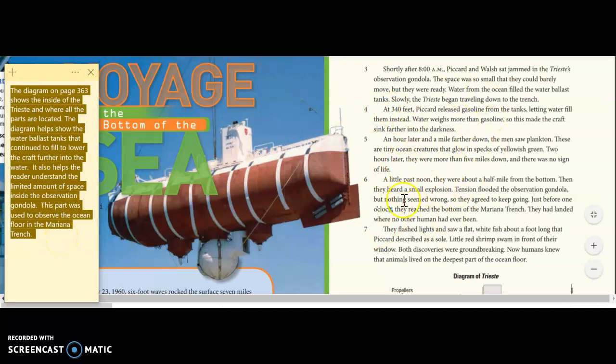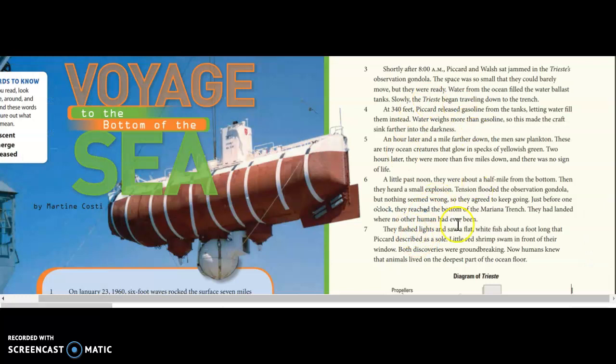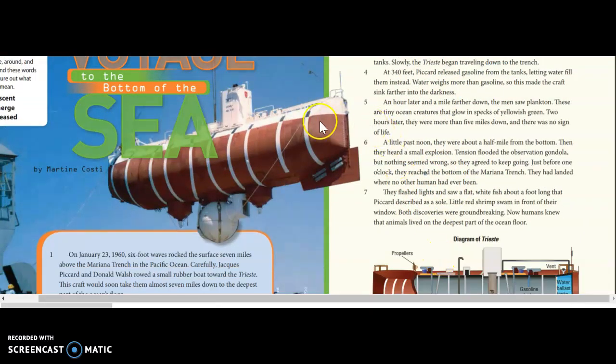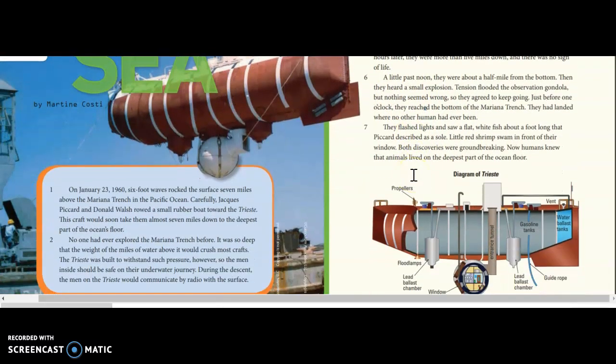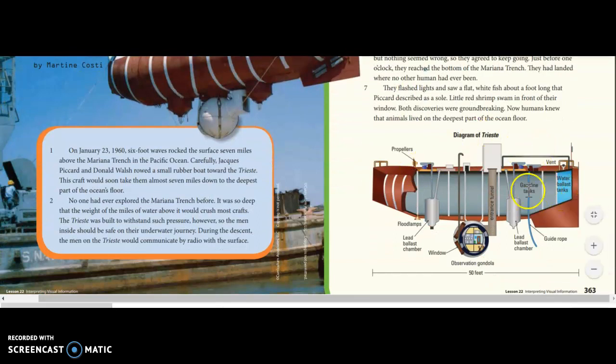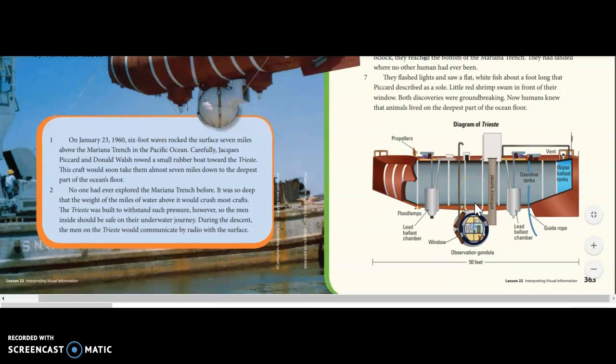Before, I just read through this, and yeah, I had a pretty good understanding of the text, but now I know a lot more about how they were able to sink further and further down after that water, which now I know weighs more than gasoline, continued to fill each of these pockets inside this craft.